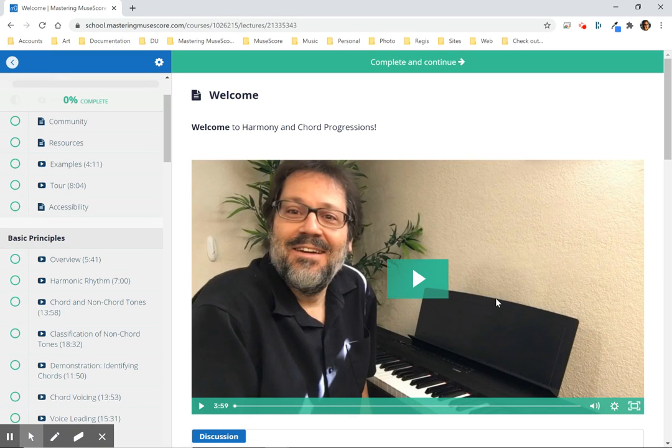Welcome Mastering MuseScore School. Clickable banner landmark button back to course curriculum. Menu bar menu item sub menu settings menu out of menu bar. Button complete and continue. So these are the navigation controls at the top. There was a back button, a gear icon button with some options, and then the complete and continue button. That complete and continue button is what you'll want to get back to after you've watched the video or read the content, done whatever is involved in the particular lecture you're on.